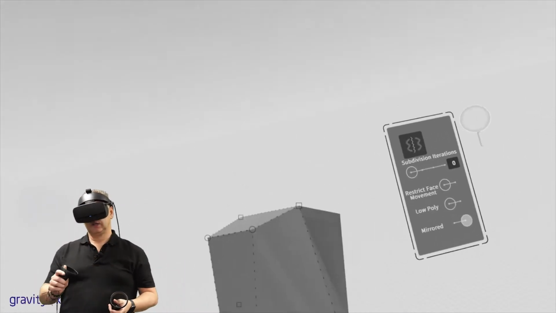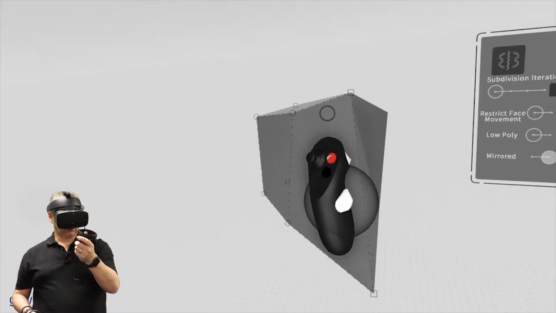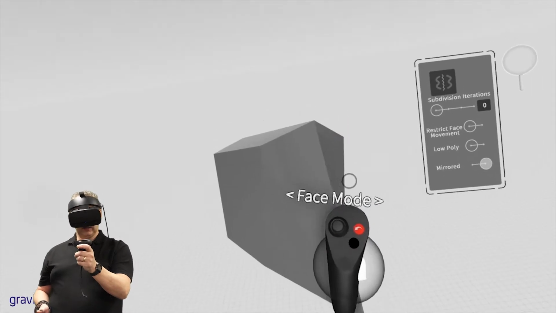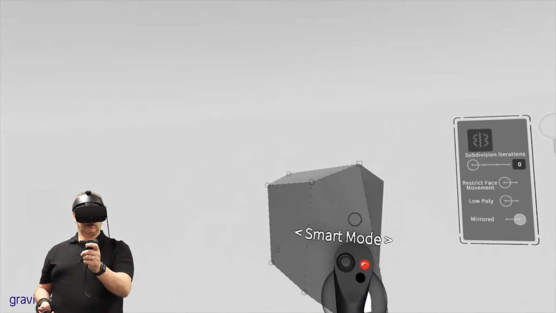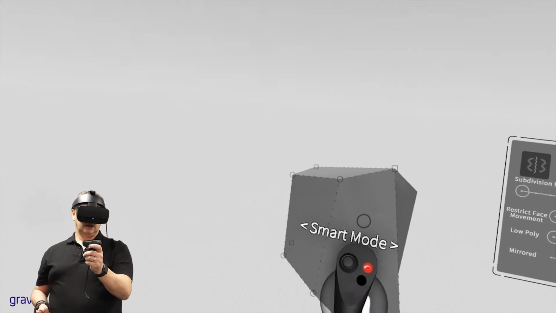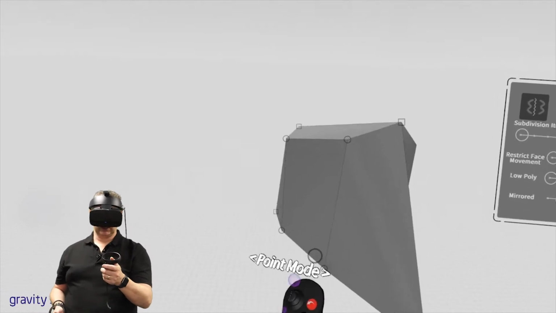So how do you change between the components? Literally with your drawing hand, if you flick your thumbstick left and right, we've got edge mode, point mode, smart mode, and just keep flicking through, and you can see the change to the components. So let's just go through the basic ones.